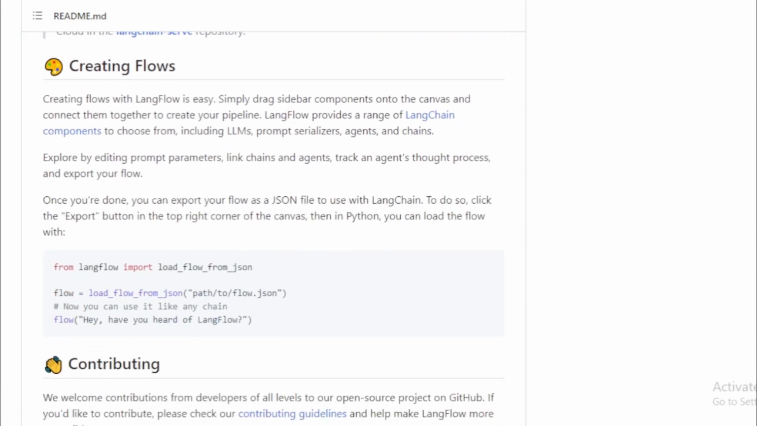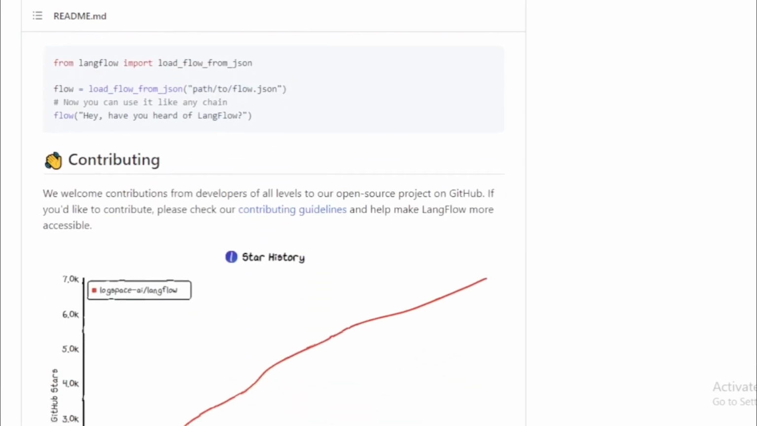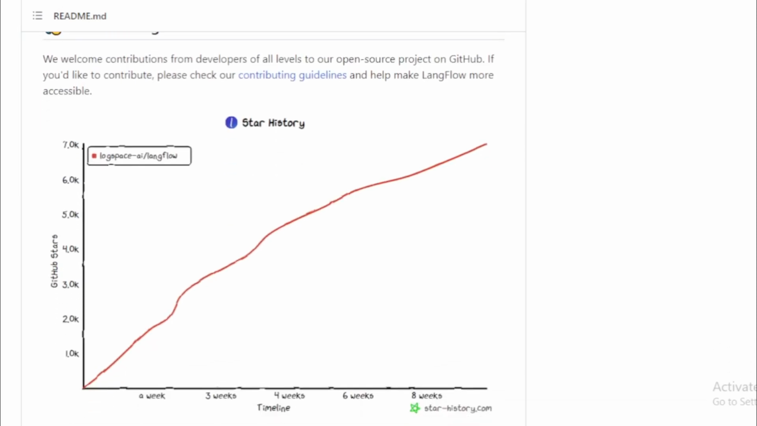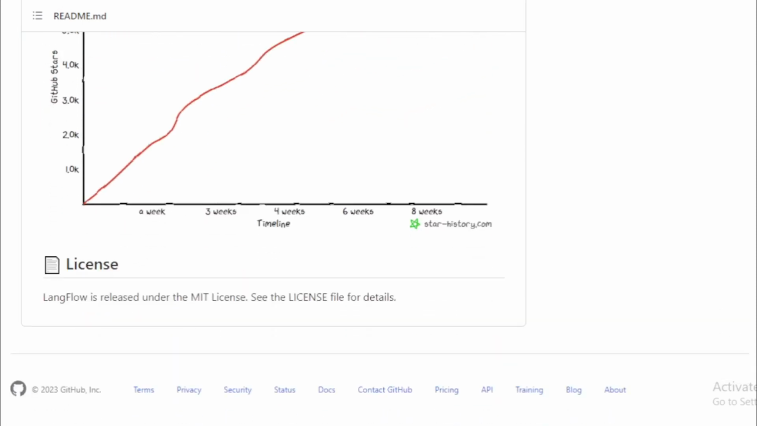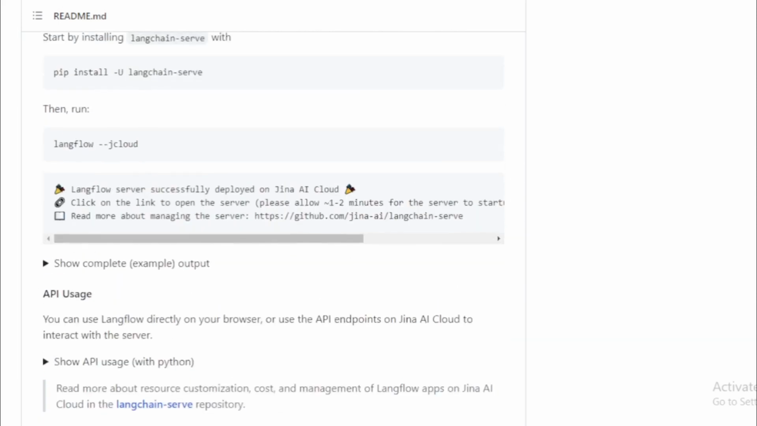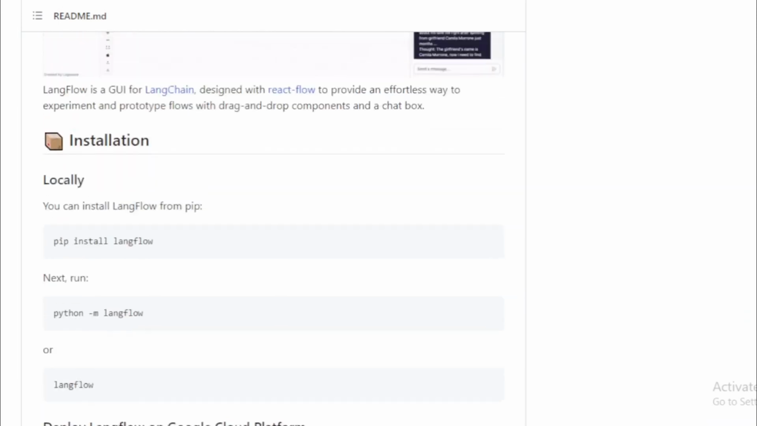If you are interested in natural language processing, I encourage you to check out LangFlow. It is a great tool for anyone who wants to create and test natural language processing flows.